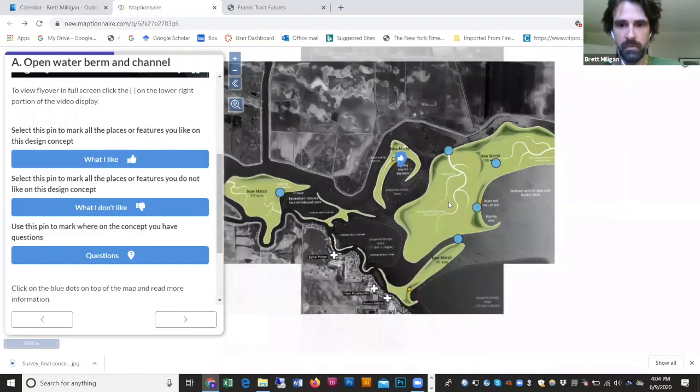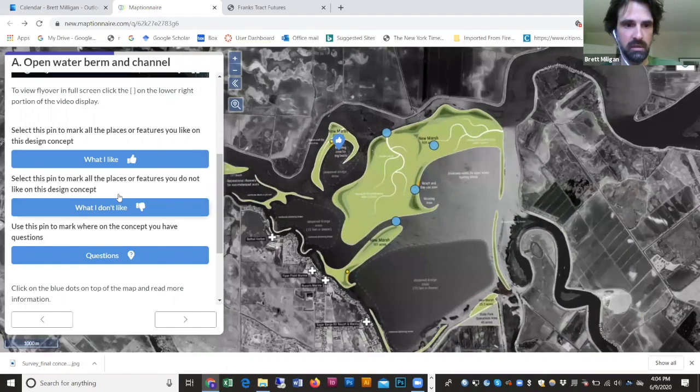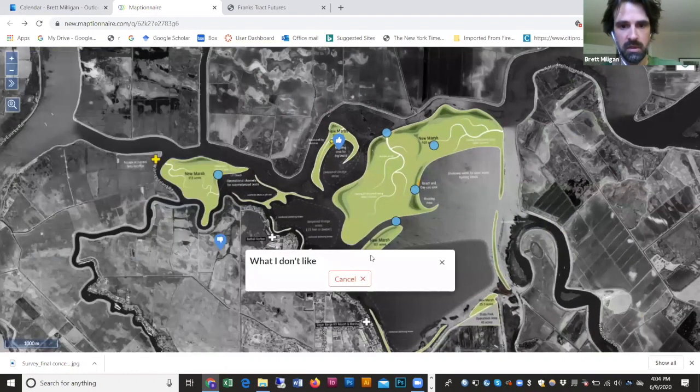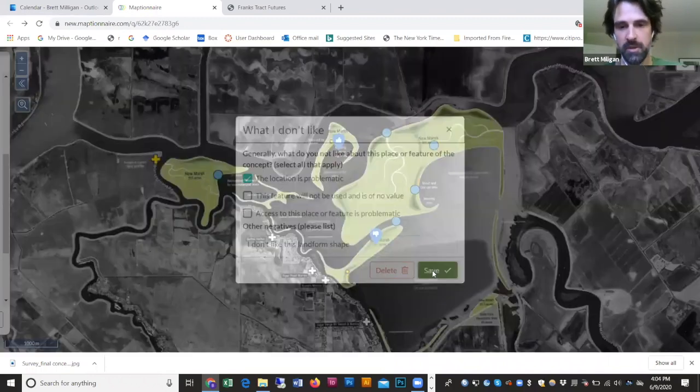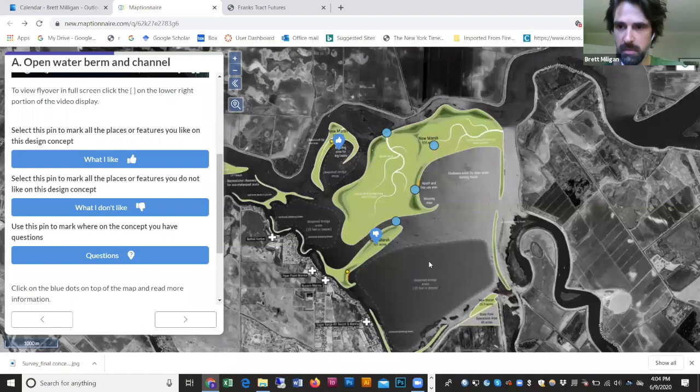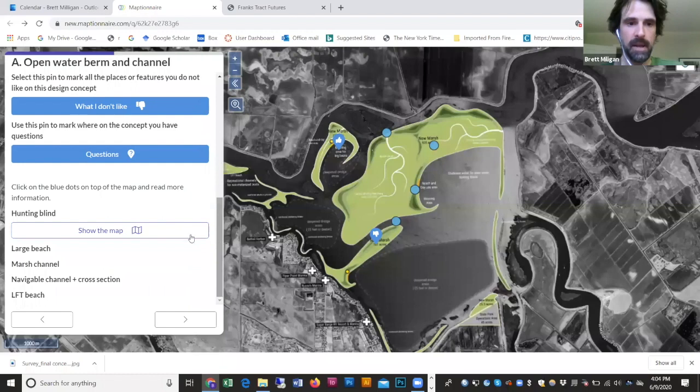And then what I don't like. This location is problematic. Access to this space or feature. I don't like this landform shape. Right, so you can add something like that. You can add as many as you want. If you wanted to put in 60 pins in here, you can. If you have 5, however you work your way through. Same thing, and then you just hit next.